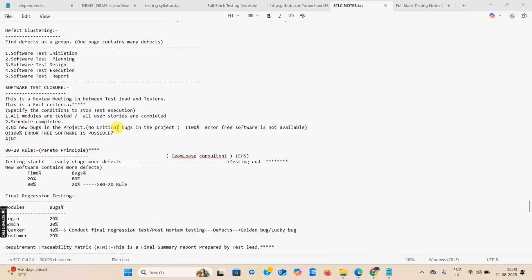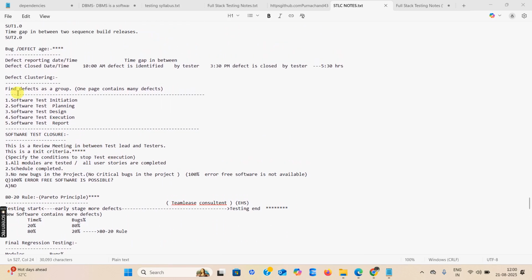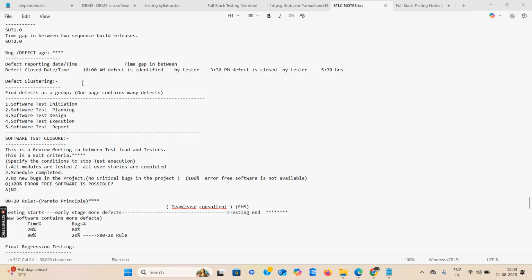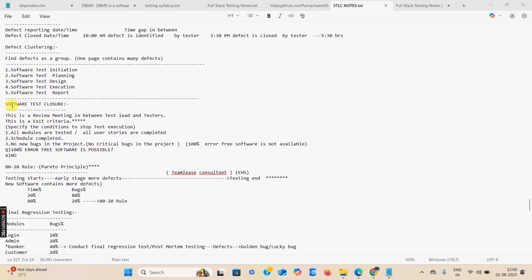In the previous class, defect clustering and defect reports were completed. So now we will discuss the software test process. This is the final topic of the STLC life cycle.